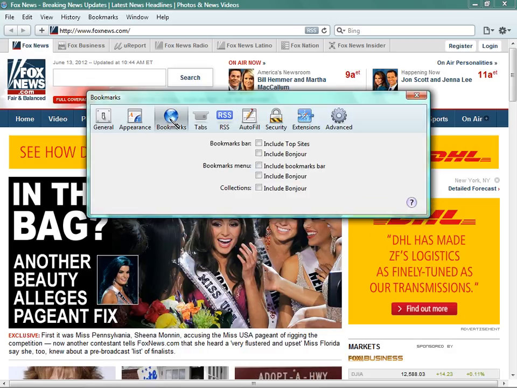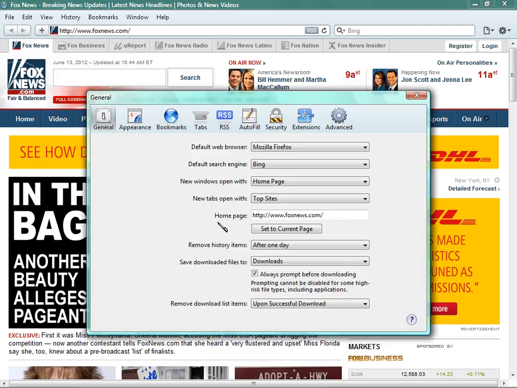Bookmarks. These are bookmarks that you can save direct links to. I'll get to that in a minute. Your general page, what you want to do here, this is your default browser. You can pick anything you want. My default browser is Firefox. That's the one I just go to automatically. Default search engine, you can make this anything you want. I use Google, you can use Yahoo, you can use Bing.